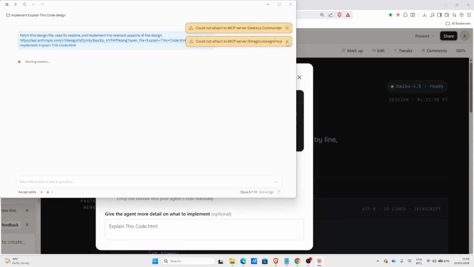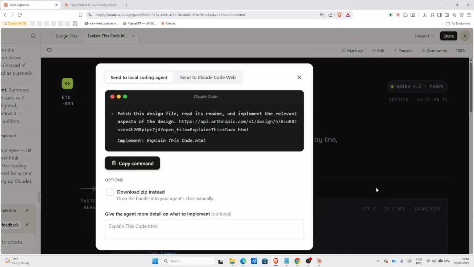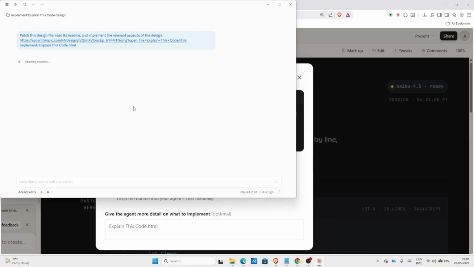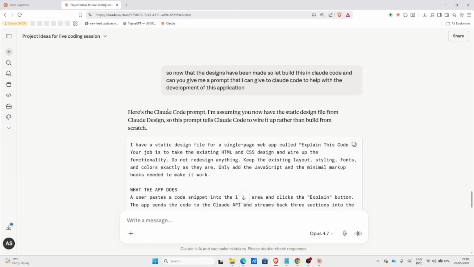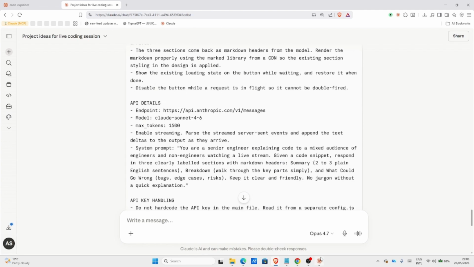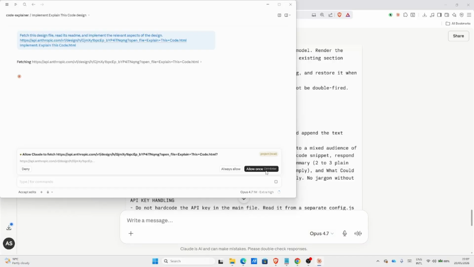You can see here now, I click on the share button in Claude Design, hand off to Claude Code, copy the command and paste the command here in Claude Code. So it's going to extract all the designs, and then we'll put in these prompts, the prompts we got for Claude Code to develop the application. So let's continue. Yeah, so Claude is asking for permission here, allow.